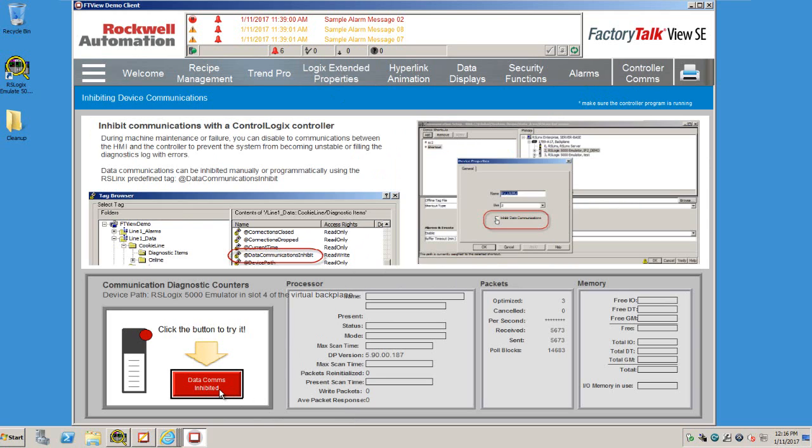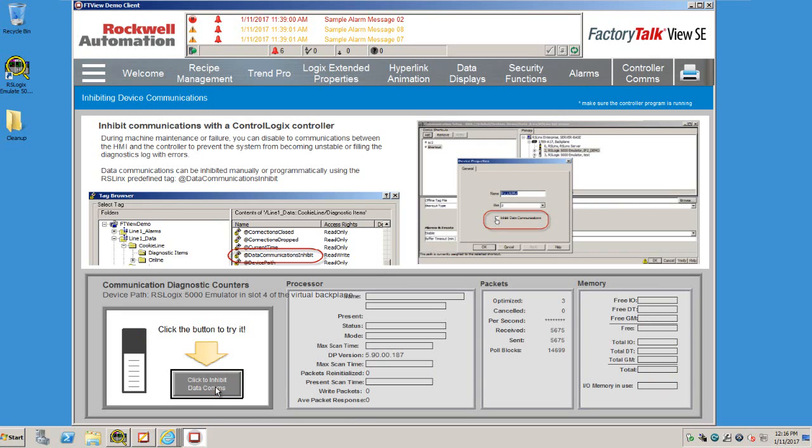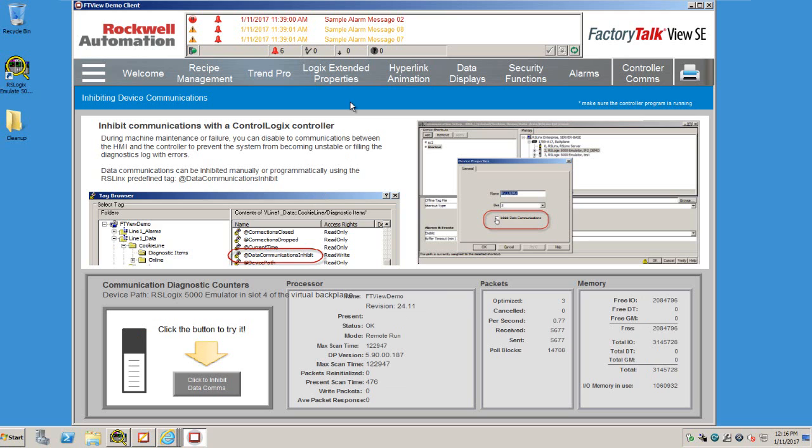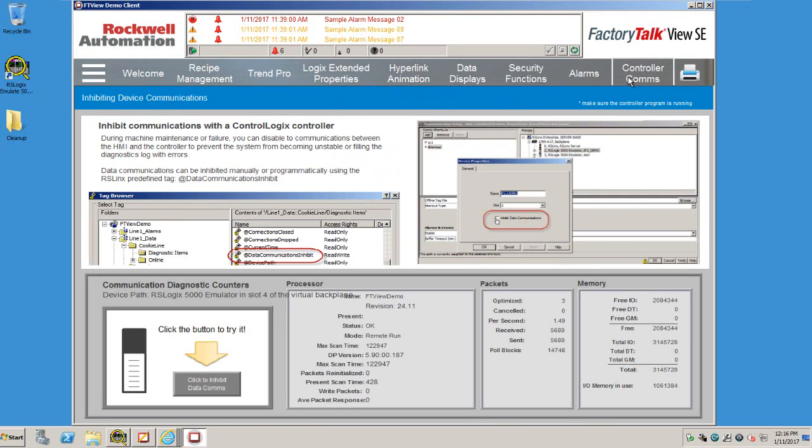I can just as easily enable it again. And then within seconds, the data comes back just like it was there before. So this is really powerful if you want to keep your HMI running, but your system either has issues or you have legitimate maintenance needs, and you're just taking down a part of the system at a time.